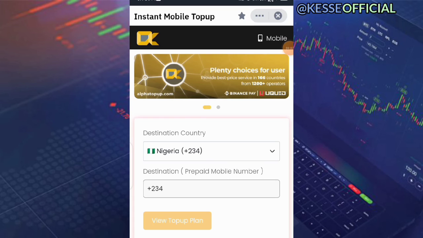So guys, once you click on the mobile top up, it will bring you to the next page where you have the option to choose the country of the phone number you want to top up. You also have the option to put in the phone number. Once you've put in the phone number, all you need to do is click on view top up plan.